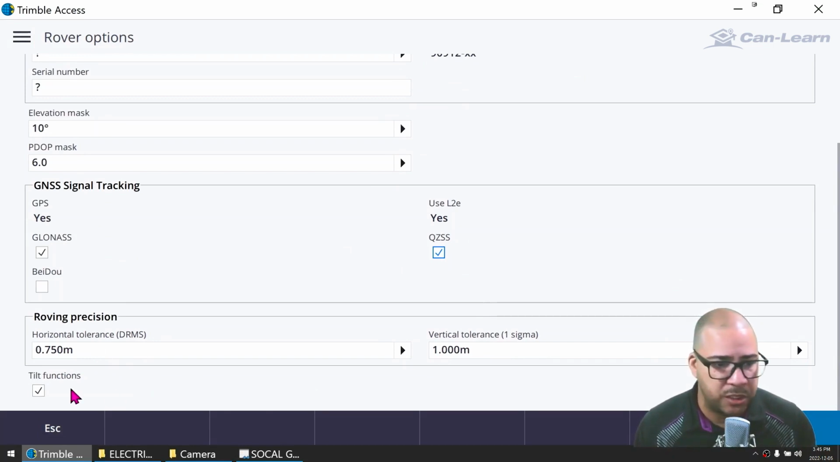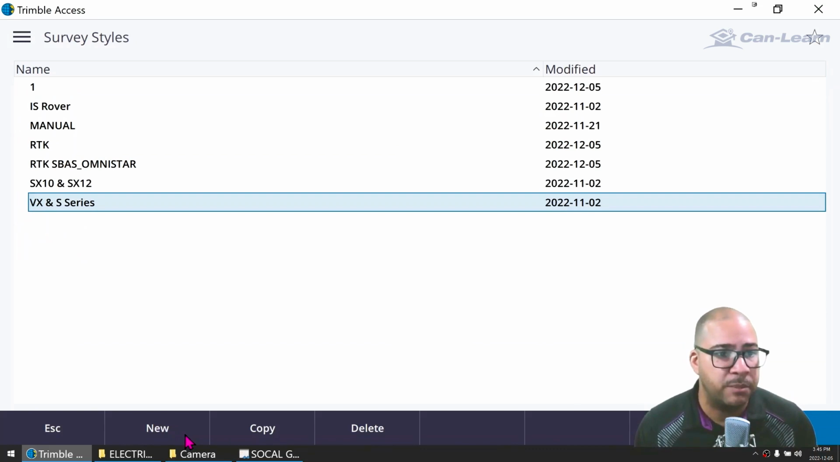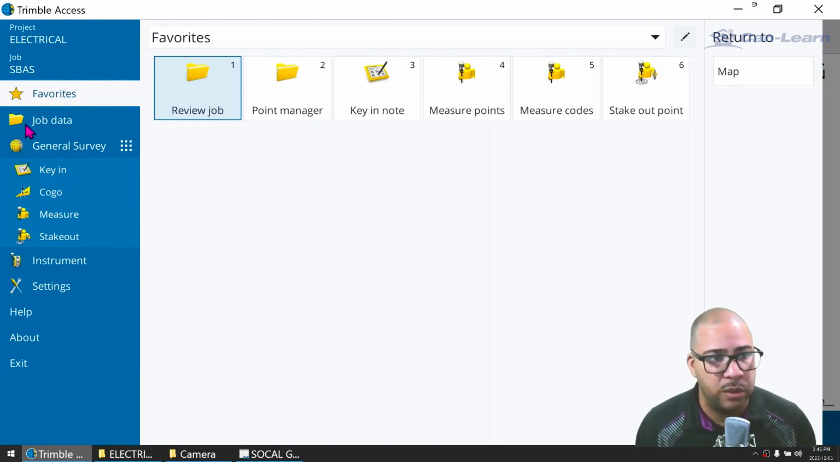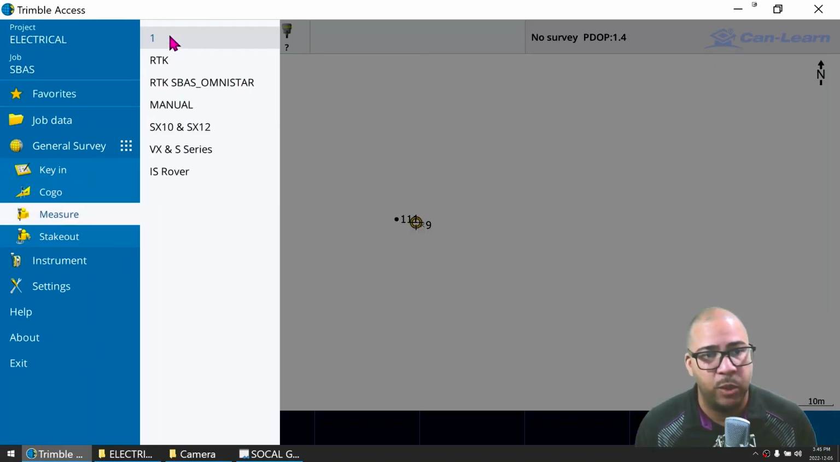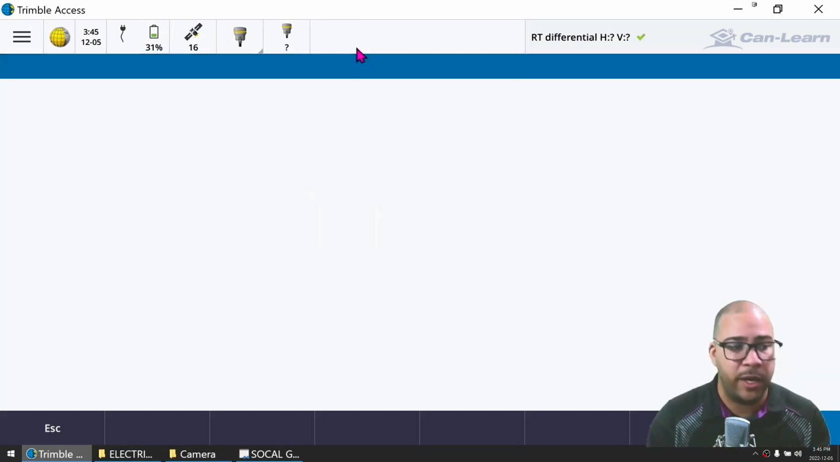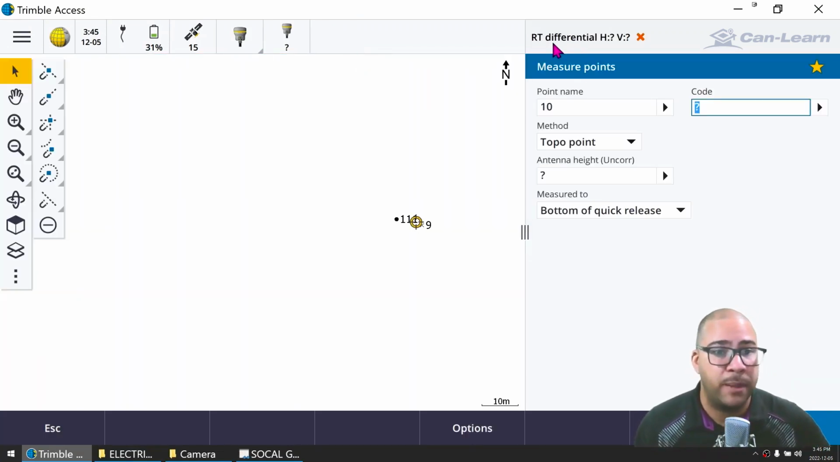At that point, we can engage all the constellations that we're working with and the rover precision. And I'm now going to use the tilt function for this. And I'm going to simply tap store at this point. So I have one there. Now at this point, I can simply go in menu and I can go measure, pick one, measure point. And now I'm able to actually go ahead and do my measurements.